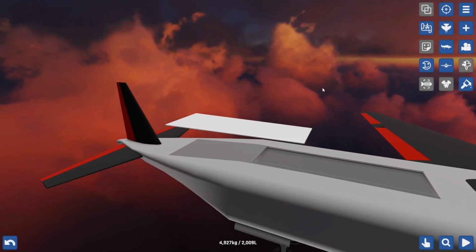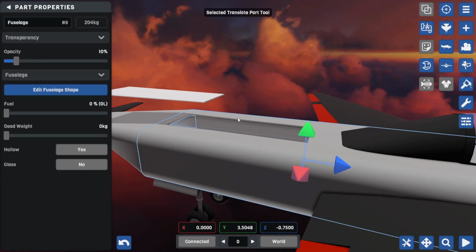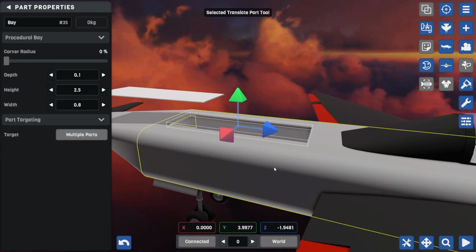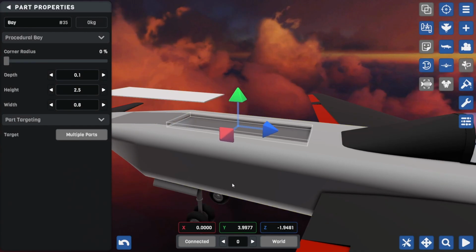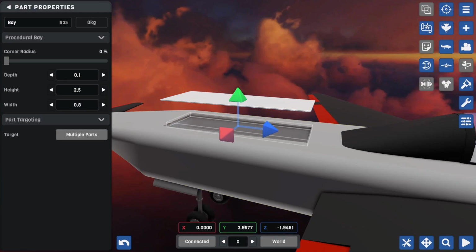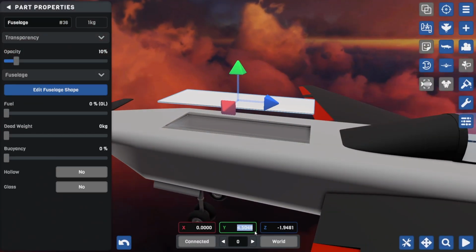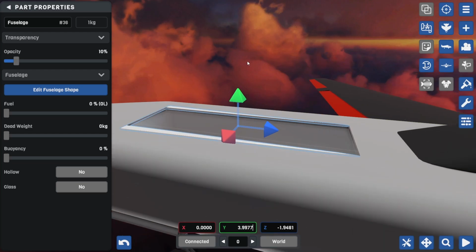Now that we've got that shaped, what we're going to do is we're going to take a look at our coordinates for our bay again. So we're going to look at our Z coordinate, and we're just going to copy that and paste it into our panel here, and that'll move it up so it's in line with that. And then we are going to copy our Y and paste that in there, and that'll get it close.